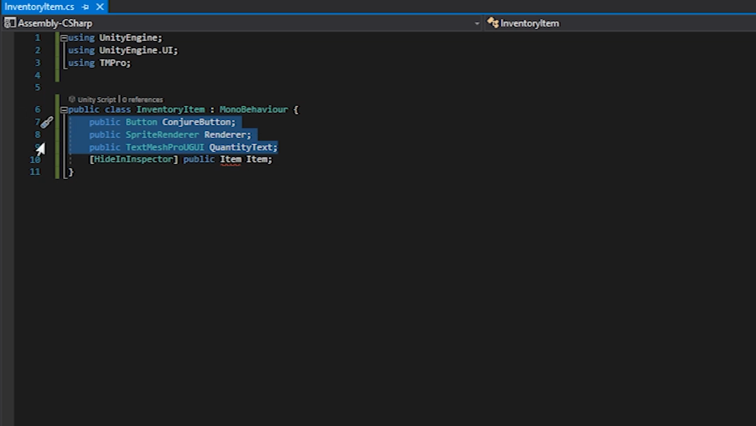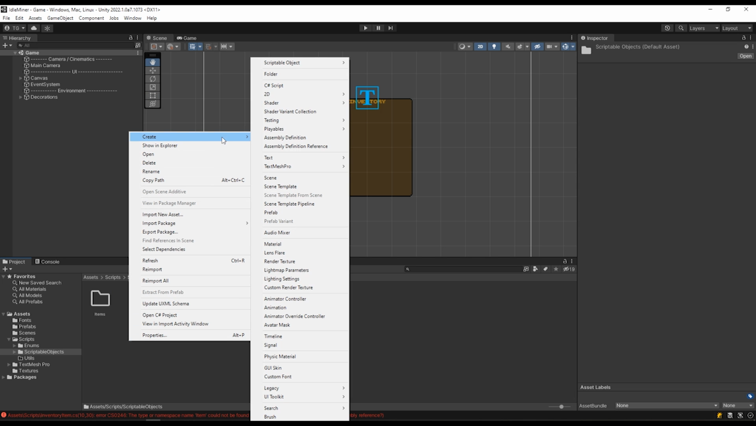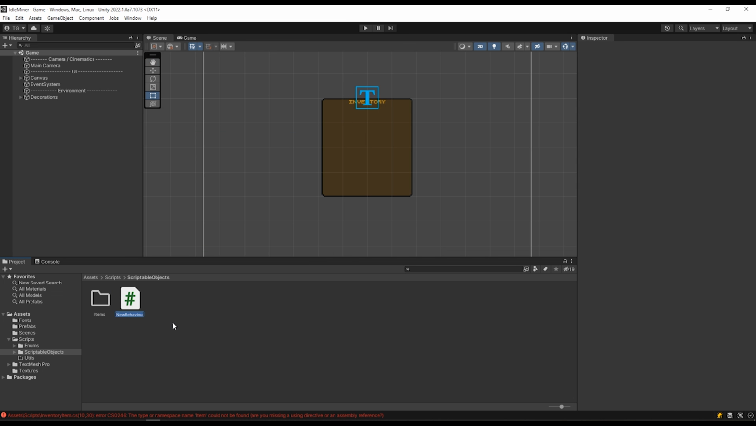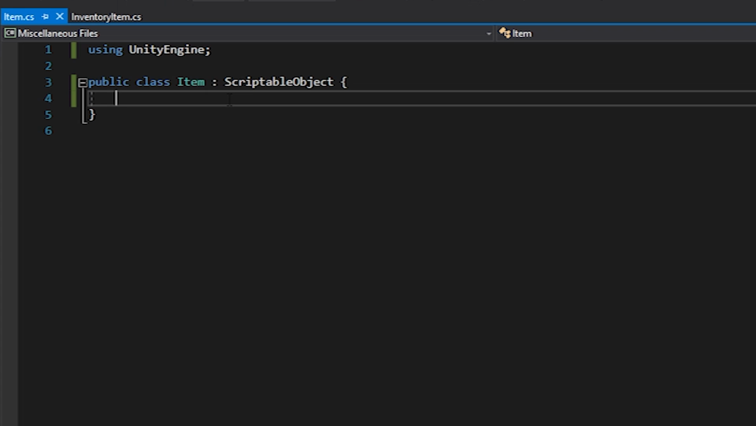Before we assign these in the editor, however, let's create our item script. Back in Unity, in my scripts folder, I've made a scriptable objects folder. In here, I'm going to go to Create, C# script, and I'll name this Item. And I'll double click to open this up in Visual Studio. Within our item scriptable object, we'll want to define different things about our item, things like its name, its image icon, how many of it the player has, and how many can be created per second. So we'll just declare a bunch of different variables here.